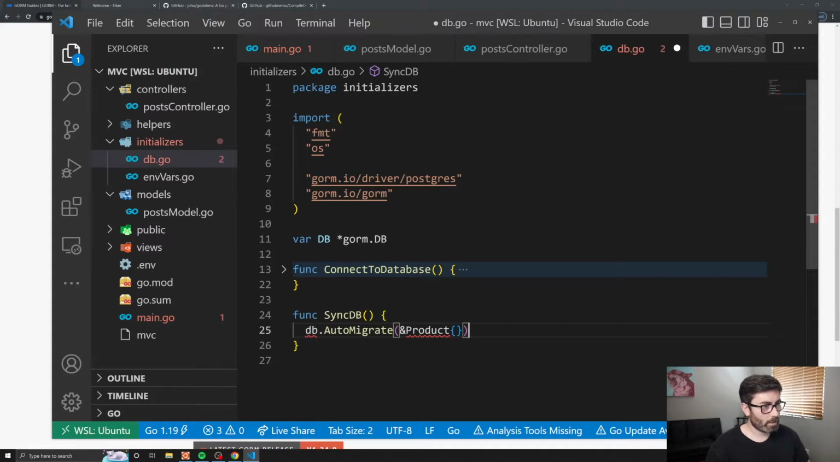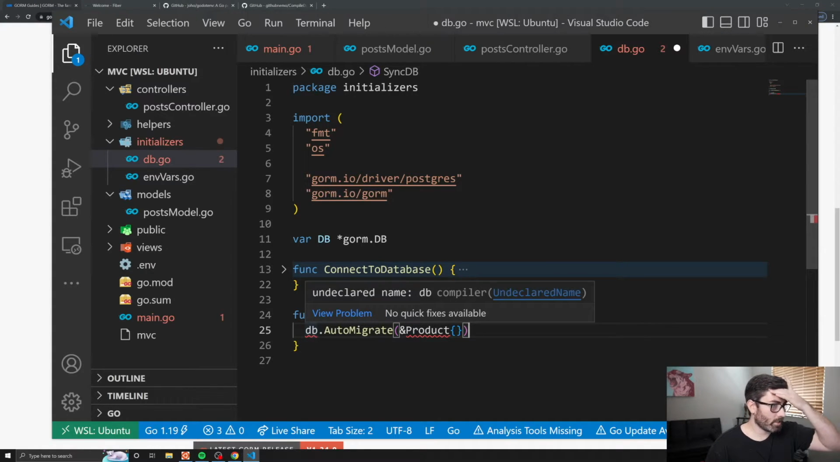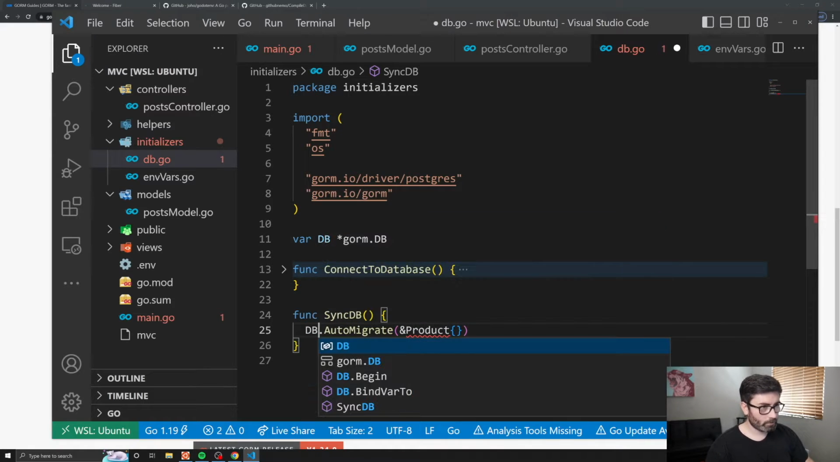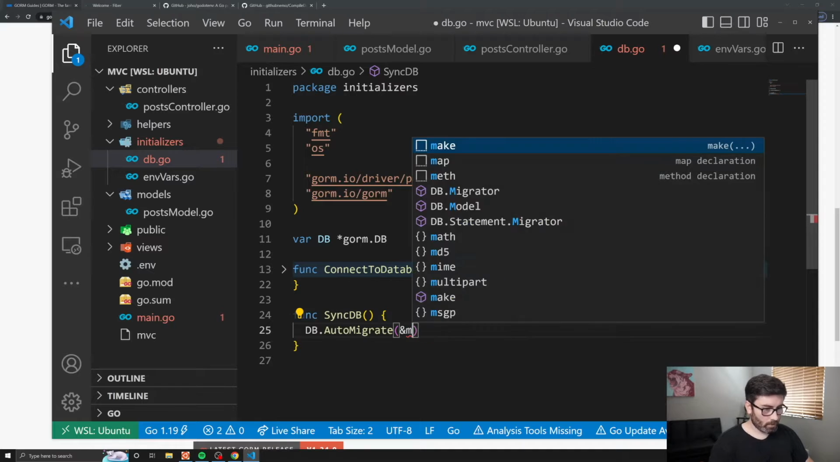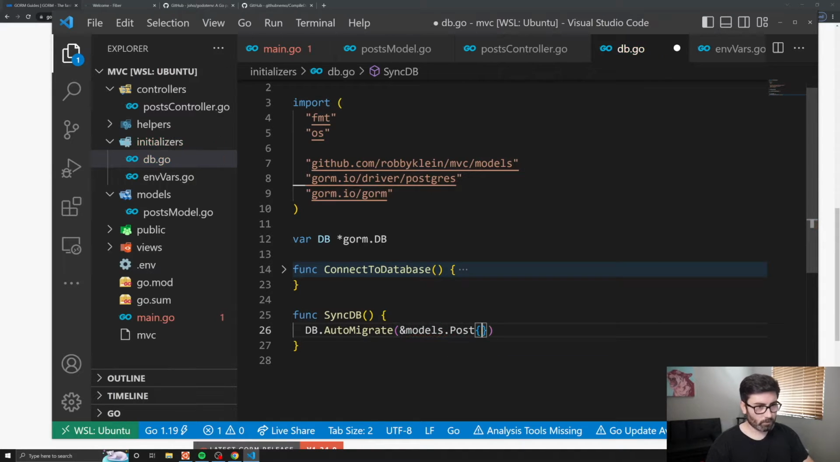So let's throw that in here, and we've got to get our database, which is capital DB, and then we want to auto migrate, and it's going to be models.Post with some brackets after, and that should create the table in our database. So let's run this now when the app starts.